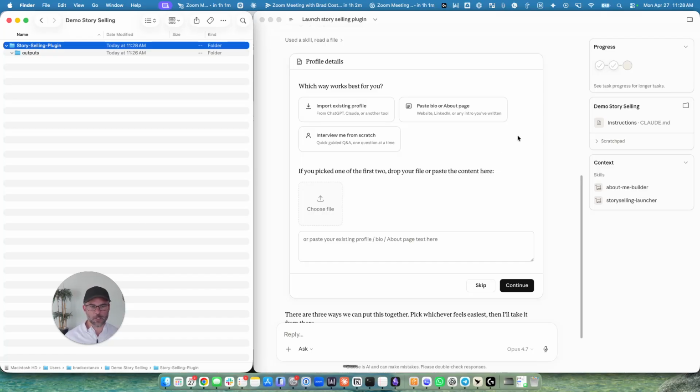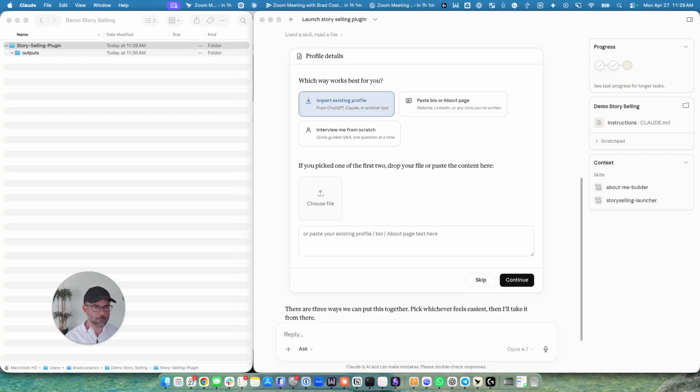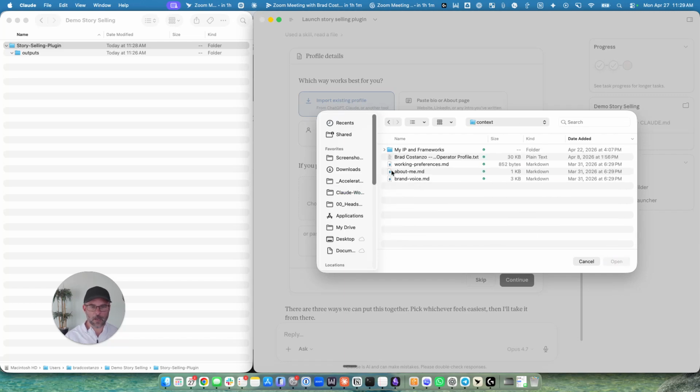So the very first thing I'm going to do, instead of saying interview me, I've already created one of these, so I'm just going to import one. All right, so I'm going to do this. I click here. I thought it was going to open up a file. Or actually, I can just paste the file right here, I believe. So now I've already got one over here.